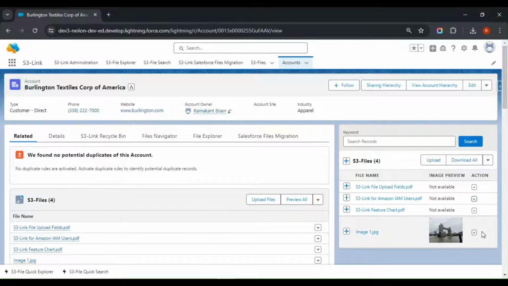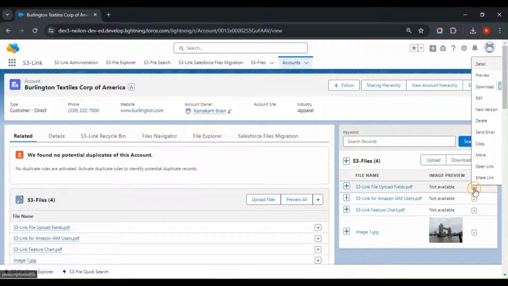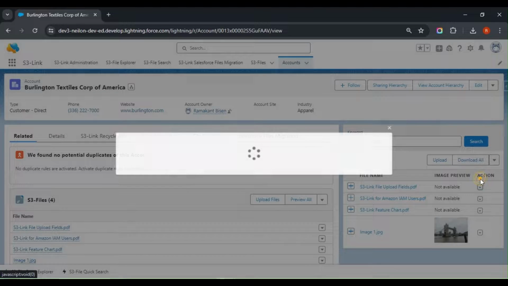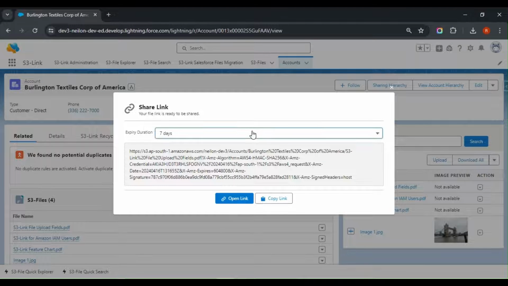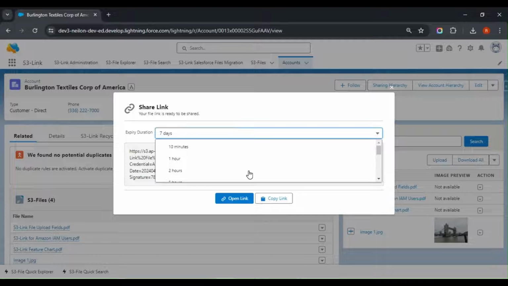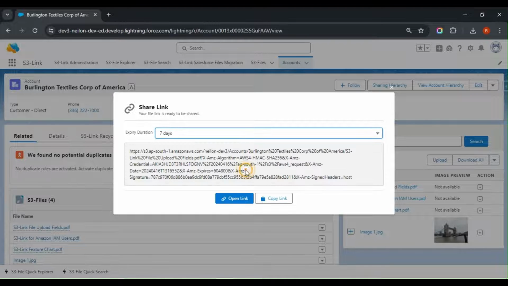We allow users to get AWS links for S3 files which they can share with external users to allow them to view and download those files. Click on the Share link from the menu for the S3 file. Select the expiry duration of the link. Click Copy link if you want to copy the link. Click Open link if you want to open the link in a new browser tab.